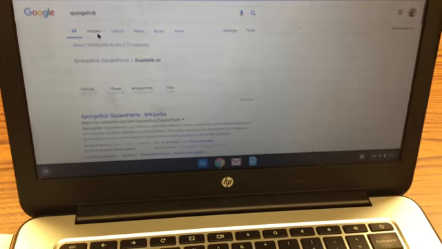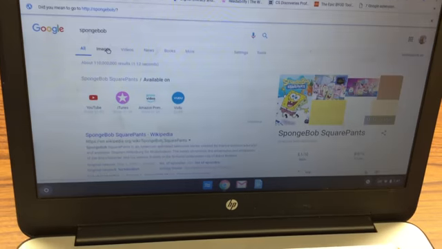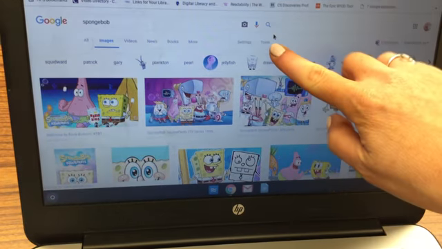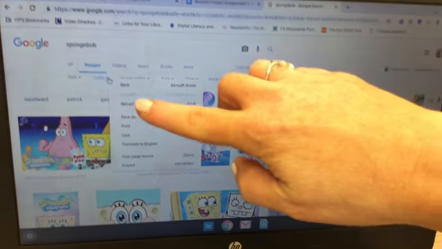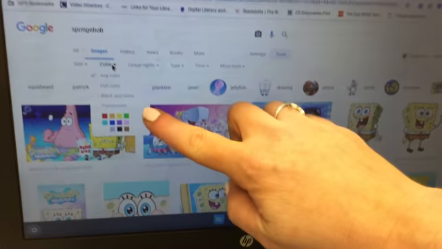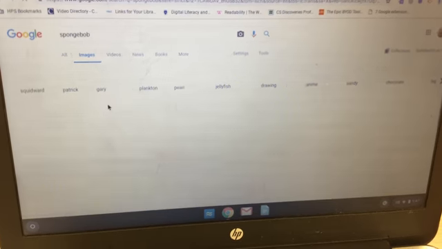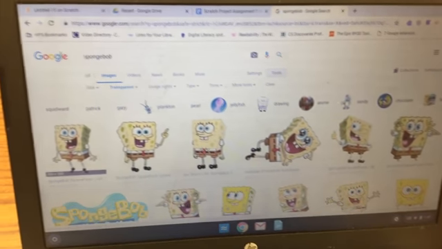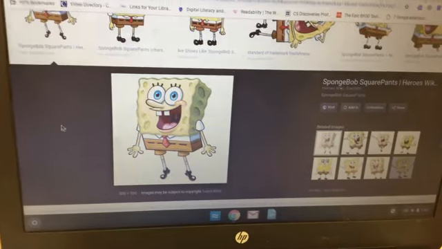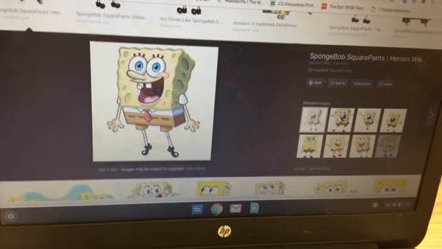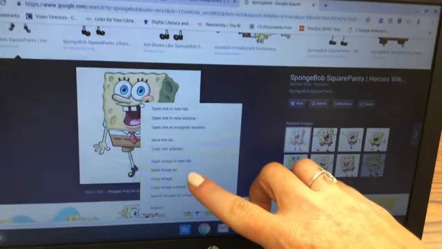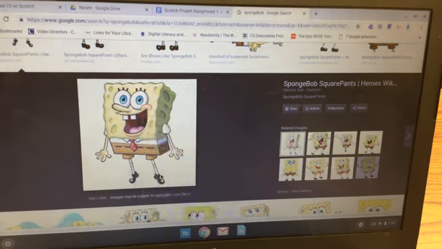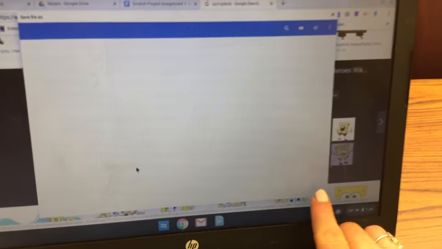And then from here, you're going to click on Images and then click on Tools. And then click on Color, and then click on Transparent. So then from here, what I'll do is I'll click on the image that I want, and that's going to bring up a larger version with a checkerboard background. I'm going to two-finger click, make sure my pointer's on the picture, two-finger click, and then choose Save Image As. And then I'll hit Save.